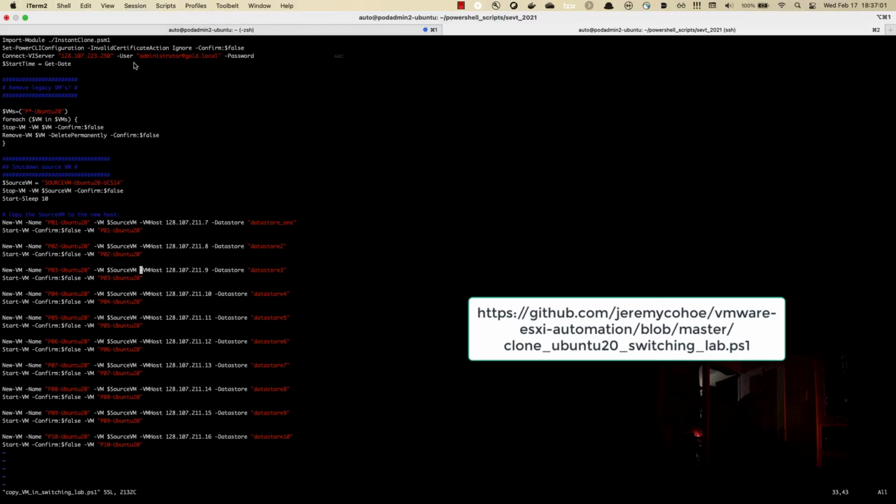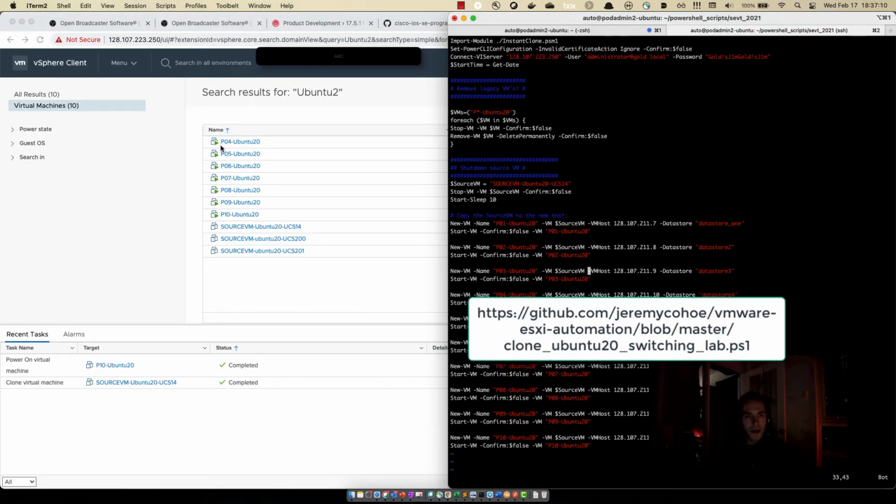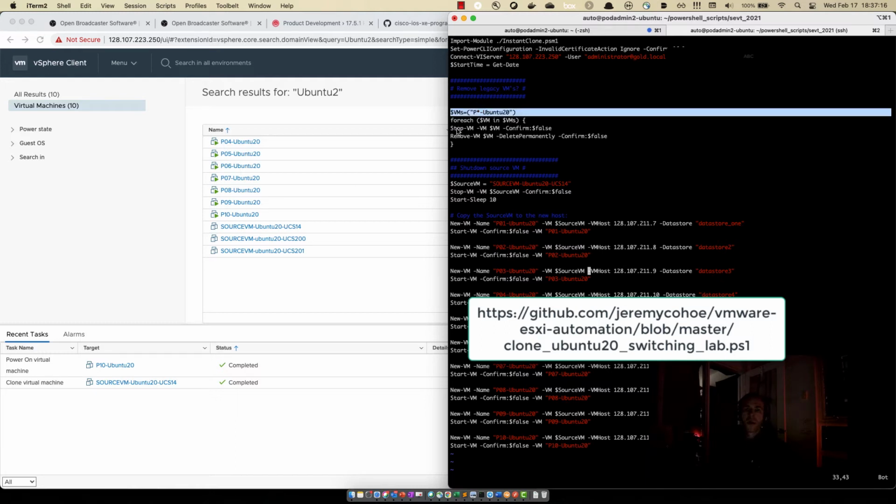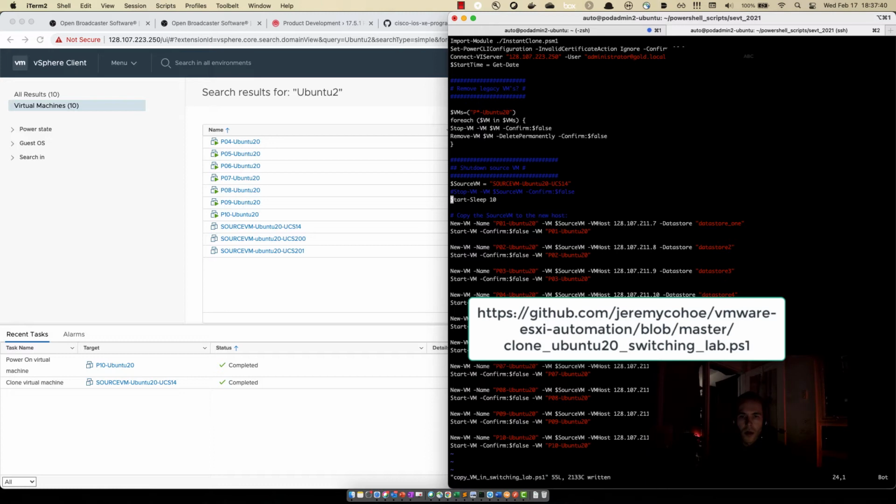What we're going to do is connect to the VCSA. We're going to match this pattern. If we compare the pattern of our VMs right now, they match this pattern here. We're going to stop them, and then remove each of these VMs. Then we're going to stop the source VM, which actually isn't running, so we'll probably comment that out. And then we'll just chill out here for 10 seconds after we finish all the deletes.